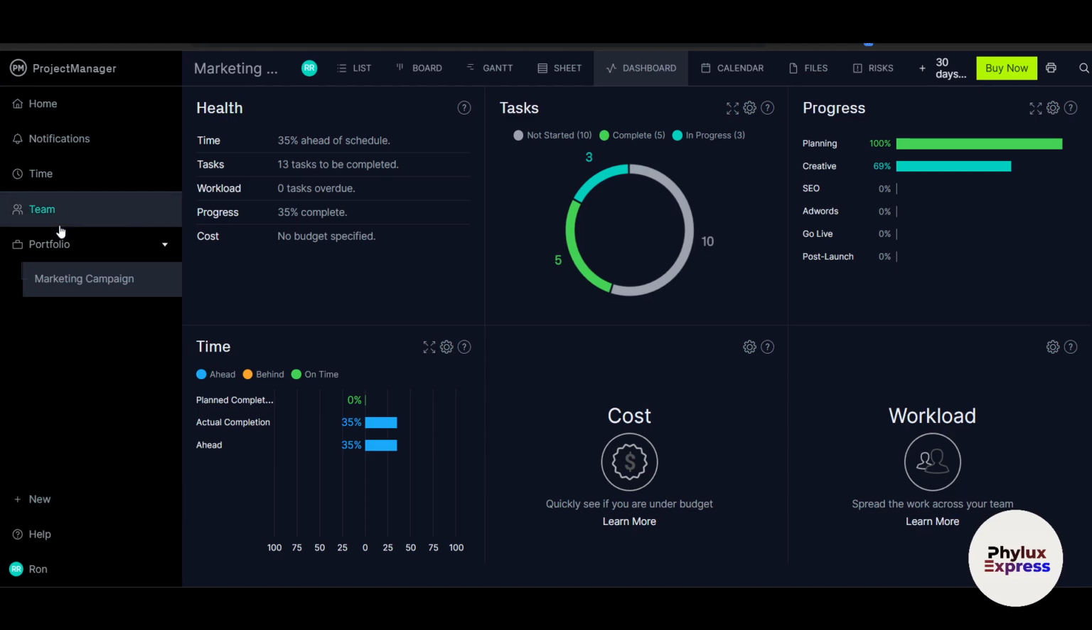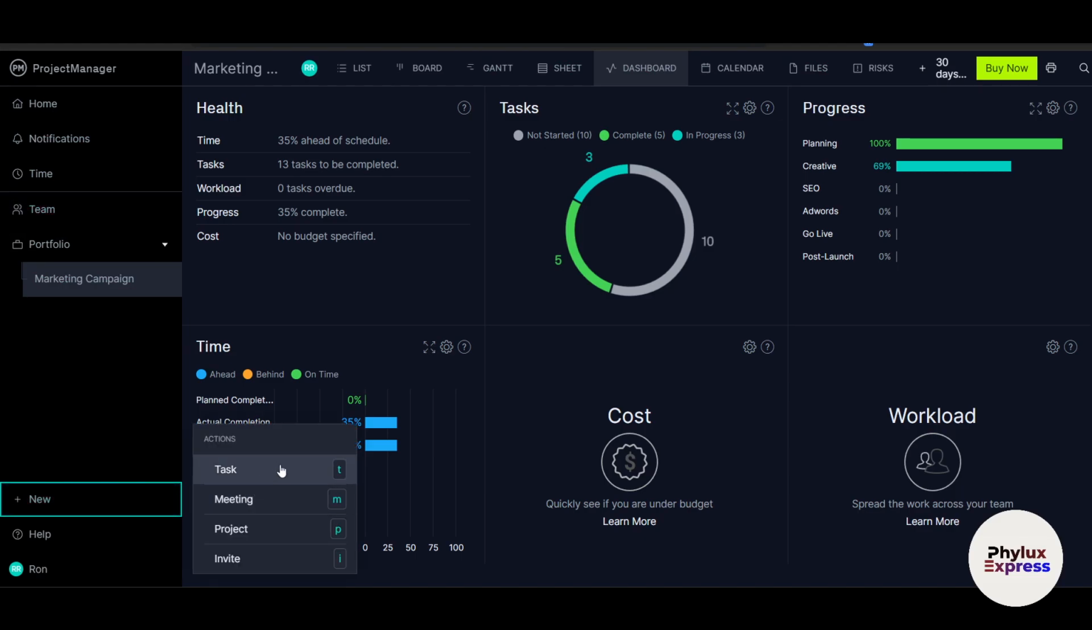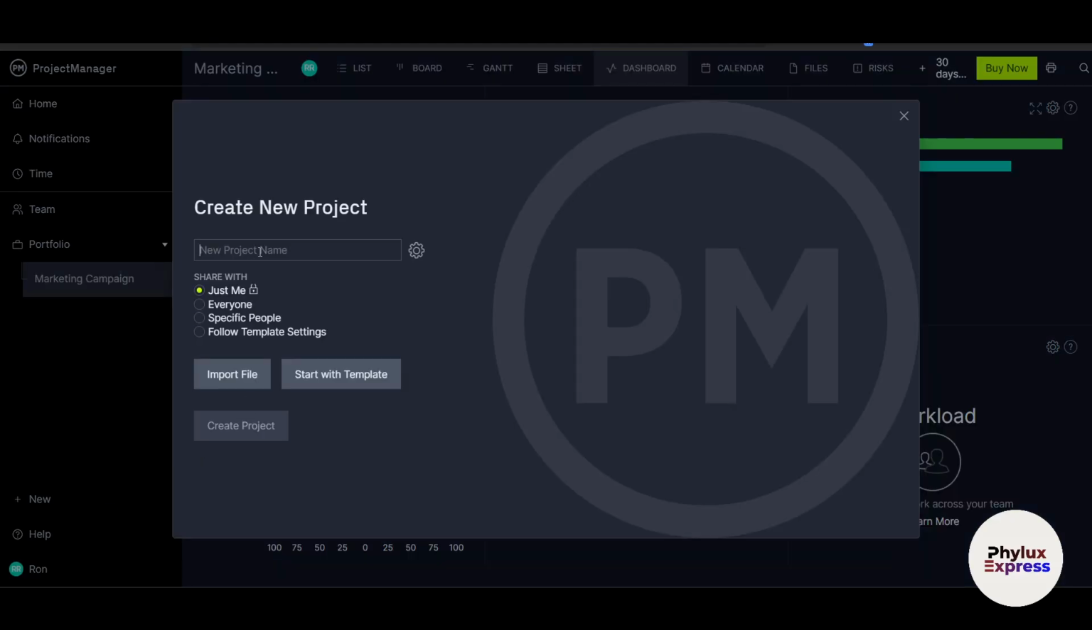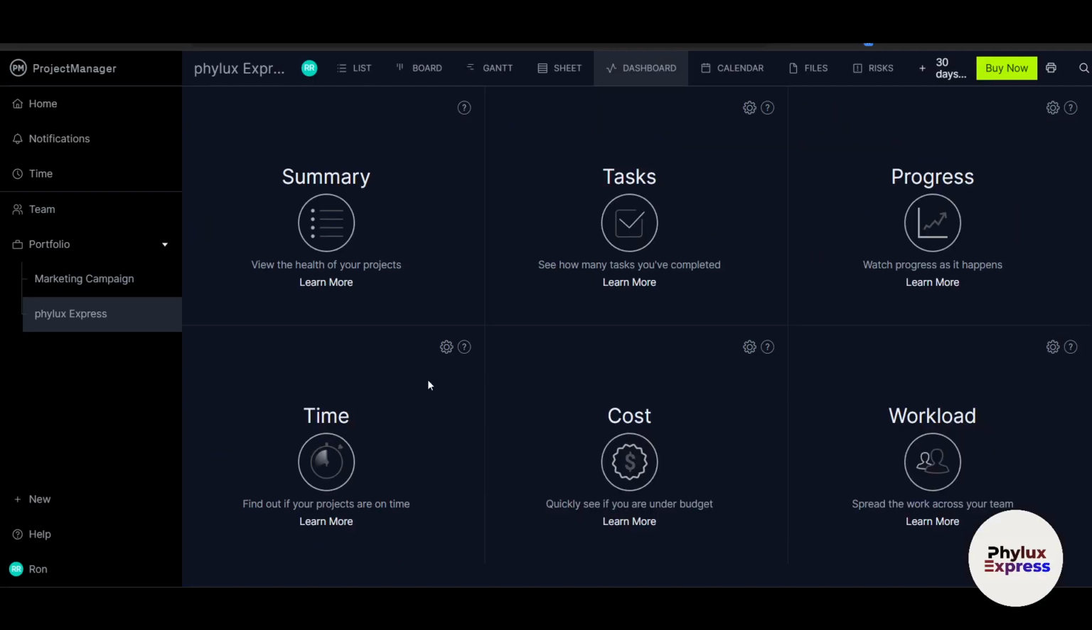First of all, we will make a new one here. You can just go to new, and you can create a task, meeting, project, or whatever it is. So let's click on create project. Now I will just create here file x express. Right now everybody can see it, and I can import a file. I can start with a template, as I told you, the template which I just showed you. So this is a marketing campaign template. Now click on create project. So I started with a very specific one.